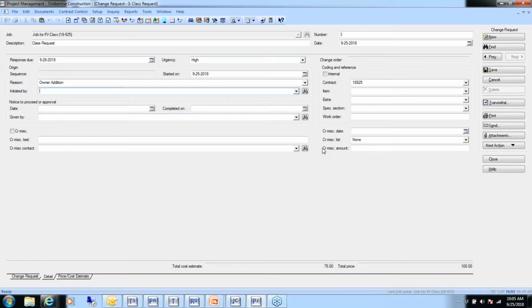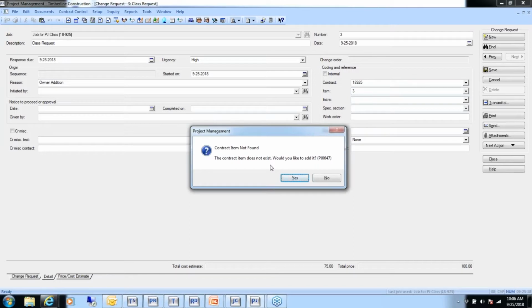Now, the other thing that's on here, over here on the side, it's pre-filled with our contract number, and it's done that because of the job number. If I want to add this change to an existing item, I've got 2 items here on the contract, but maybe I need to add another item to it. I can do that by just typing that in, and when I hit the Enter key, it says it's not found. Do you want to add it?